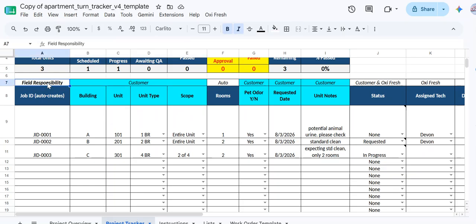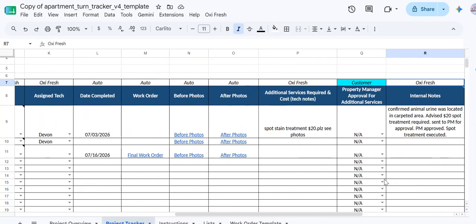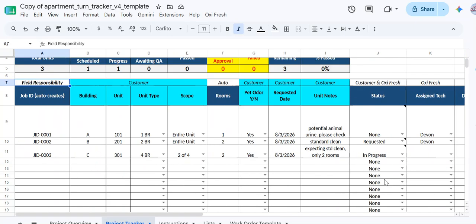You can see on row 7, we have the field responsibility. Essentially, that's identifying who's responsible to fill out what column or what cell. So we have customer field information that's auto-filled, and then the status bar here on J, that's going to be toggled by both the customer and OxyFresh. So that status is going to be changing as a unit goes through the progress of the project. And then, of course, we have more information here that we'll go over in more detail.